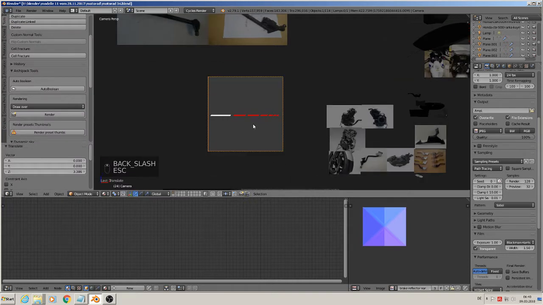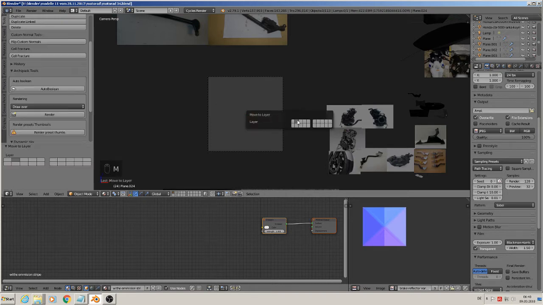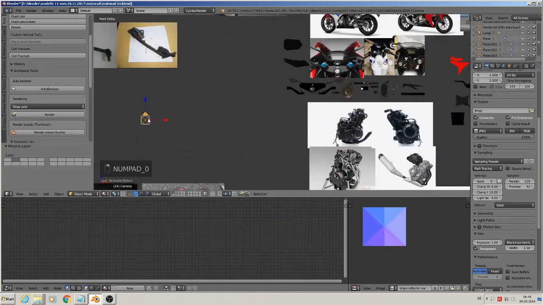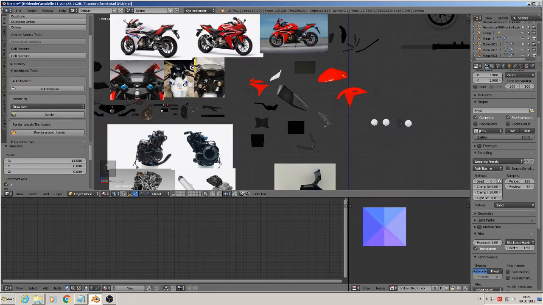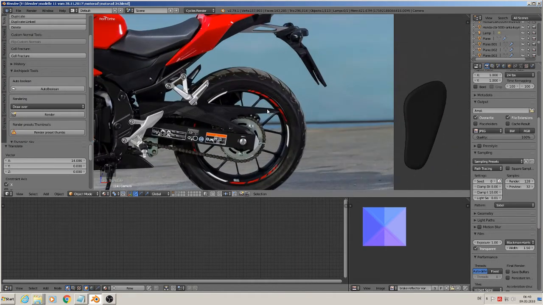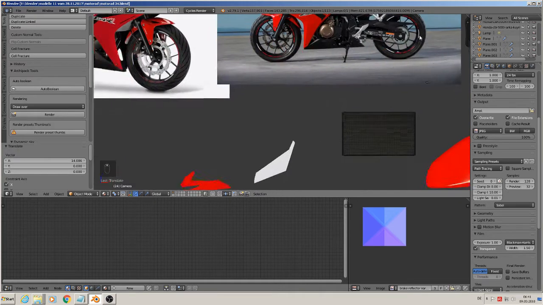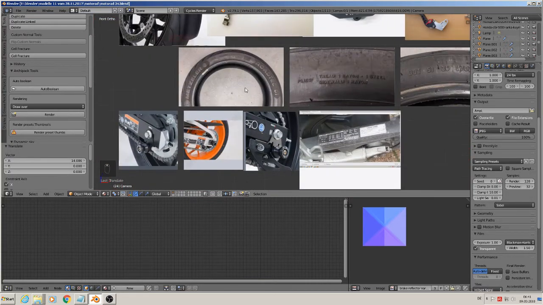Good. We are done with that. We can bring that back to the second layer. Press M to move it to the second layer. 0 on the numpad to go out of the camera. Good. File, Save. First thing done, and here are some letters written on the wheel, so we have to do them too.